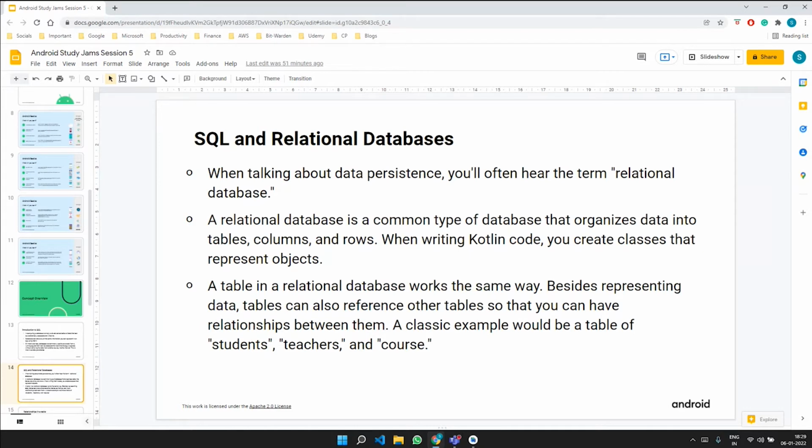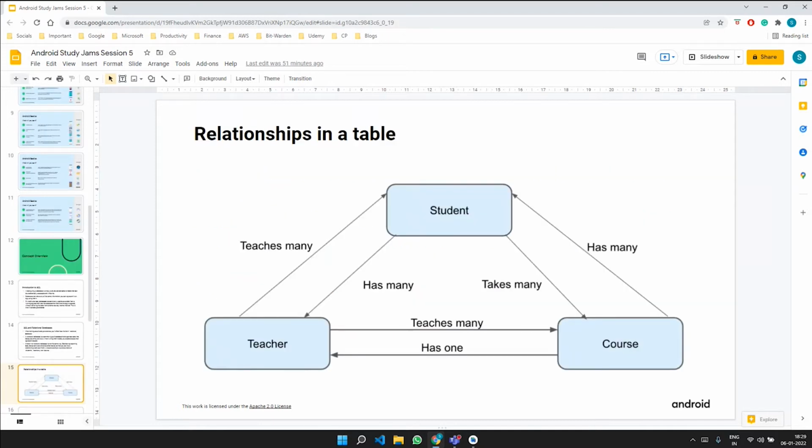A classic example would be students, teachers, and course. While we are talking about students, teachers, and course, we'll also see a diagram that represents the entire scenario. So this is the diagram that explains the many relationships between students, teachers, and courses. Right. We can take our Amrita itself as an example, and we can see many such relationships over here.